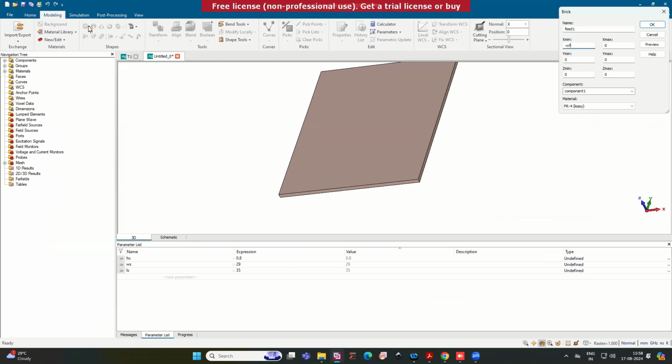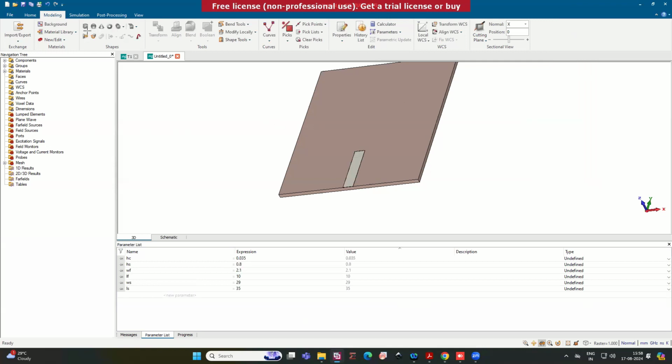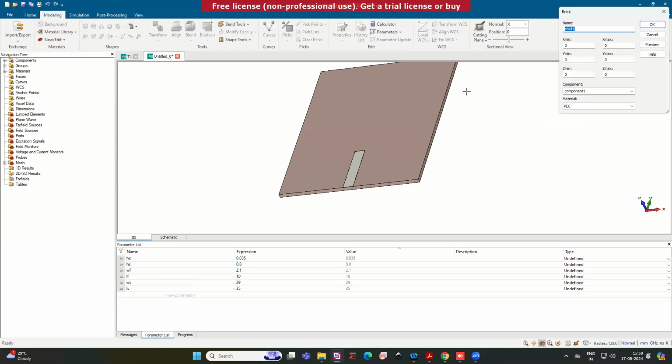Width will be minus W by 2 to W by 2. Length will be 0 to LF. Height will be 0 to HC. And we'll change the material to PEC here. Okay, click on OK. Width is around 2.1 mm and length is around 10 mm. Height is 0.035 mm.